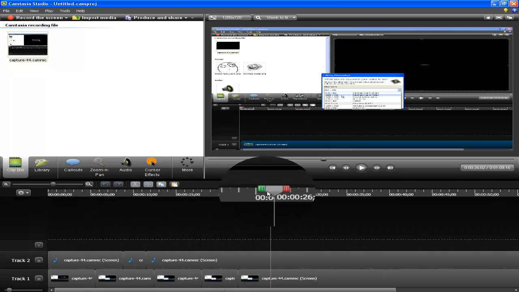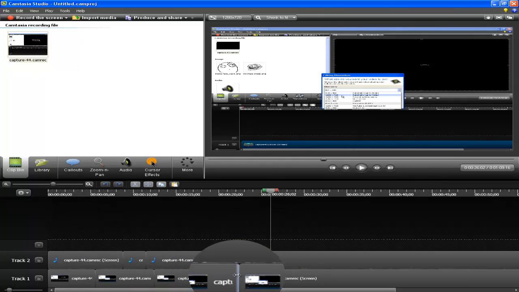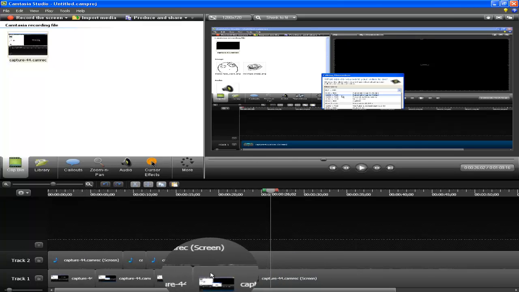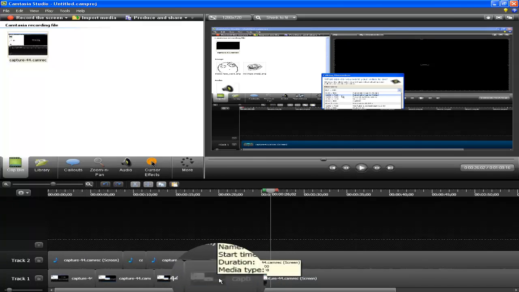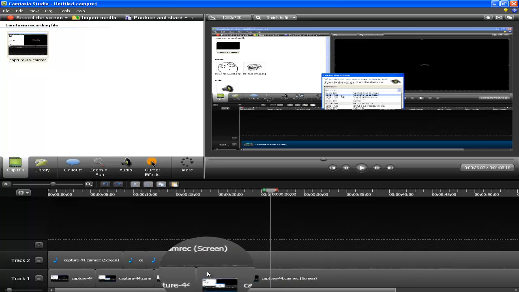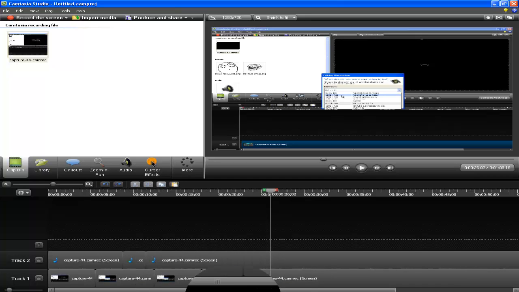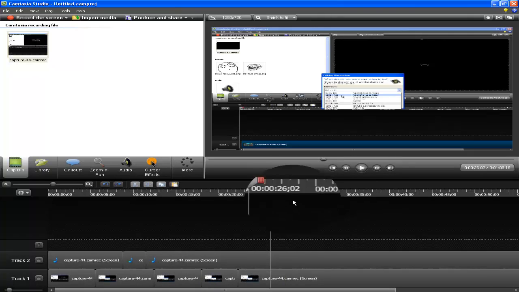And you can manipulate it in many other ways, including increasing the duration or decreasing the speed, or increasing the speed, or, you know, increasing the duration, which simply means slow it down. Or you can do the same for the audio.